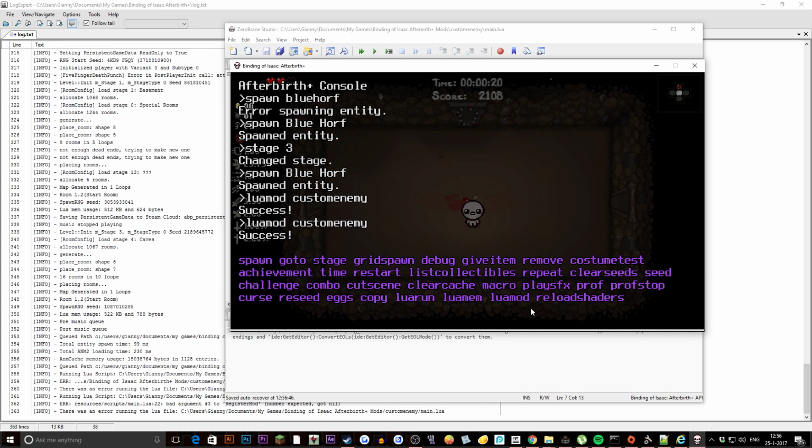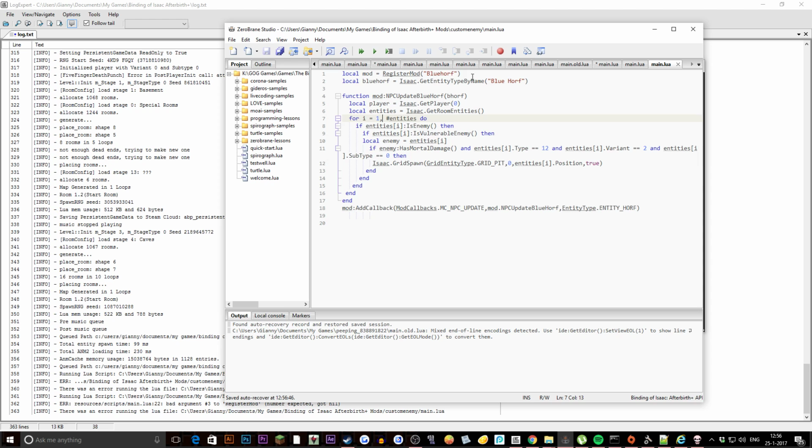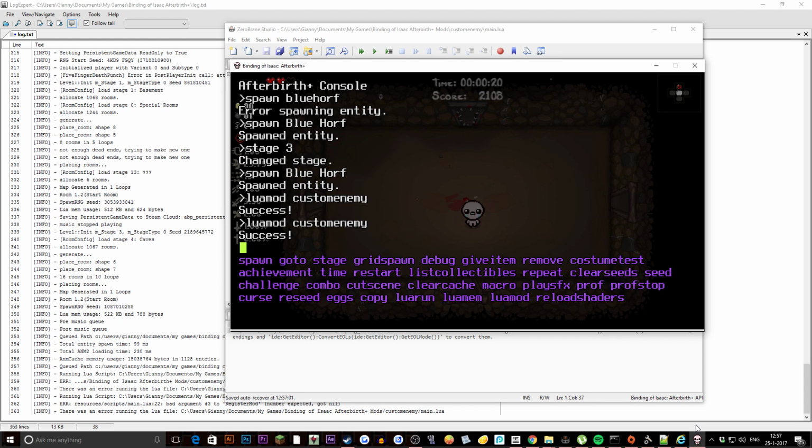So let's check it out again. There's another bad argument to register mod, number expected. And again, I am right because I forgot to put in an ID number. And this is obviously something you always have to put in. So keep that in mind. Put a 1 there so the game knows what Lua version you're on.